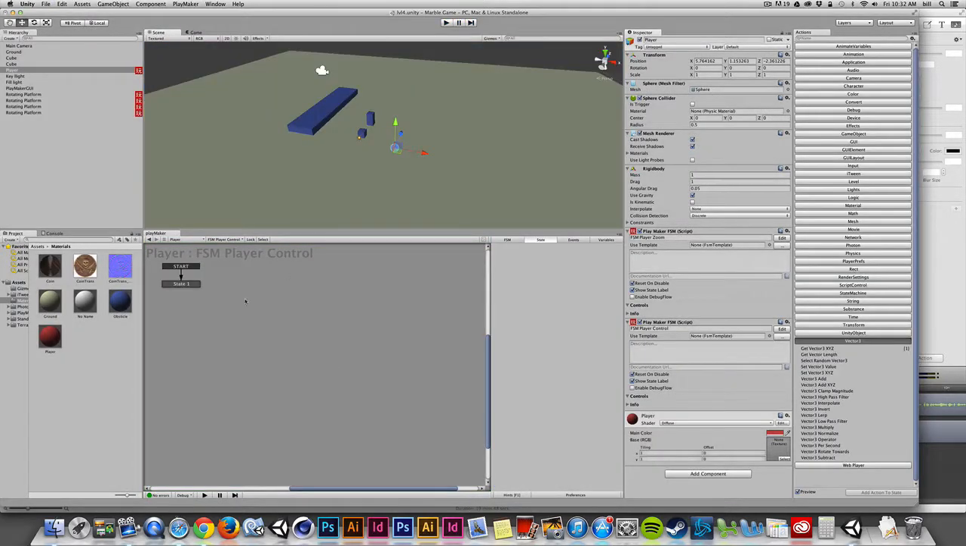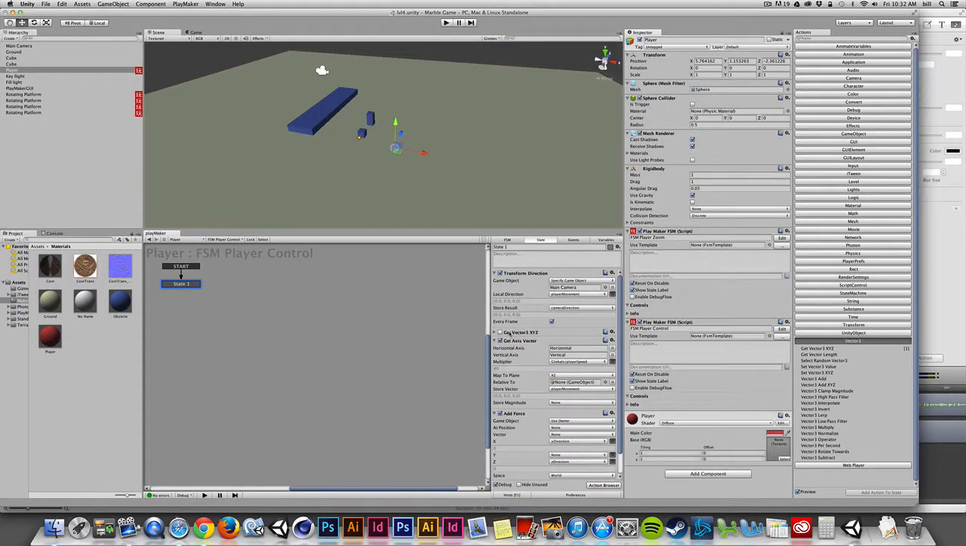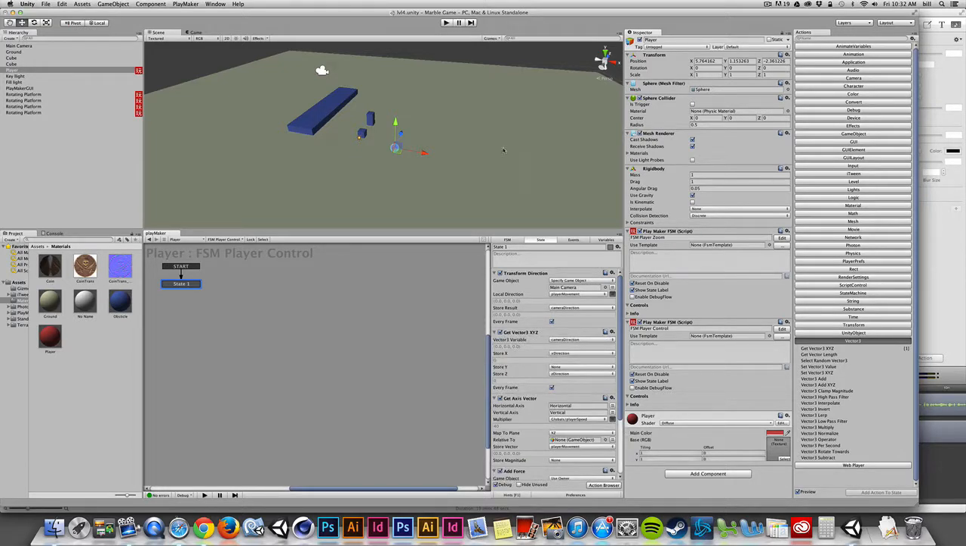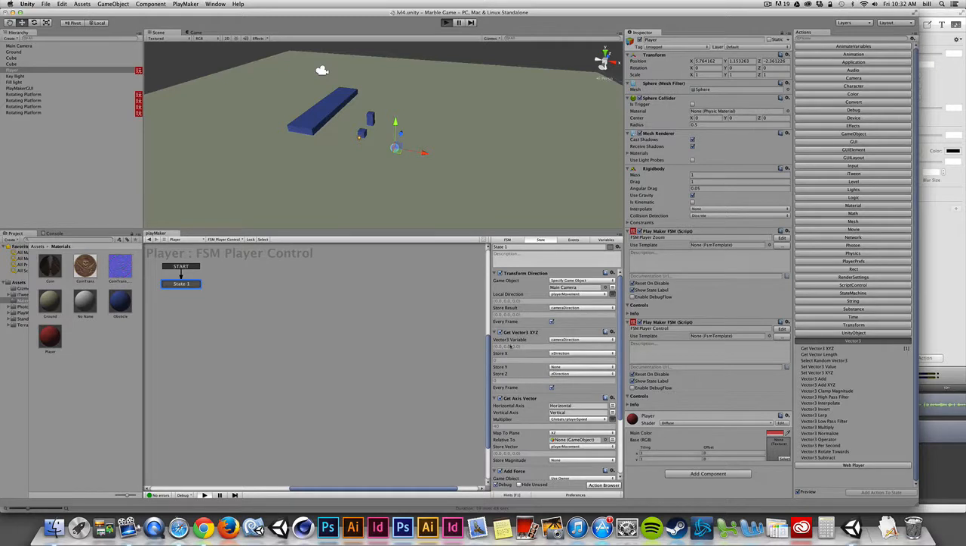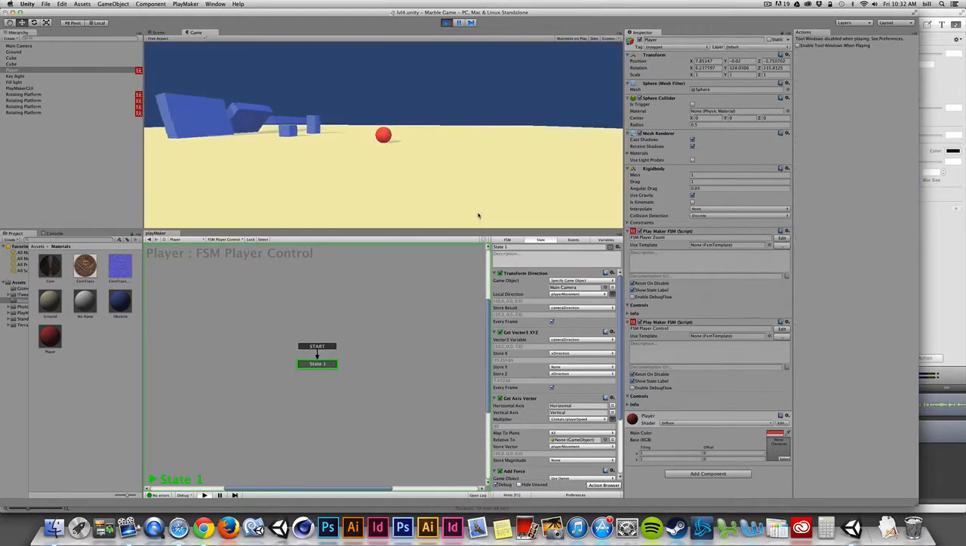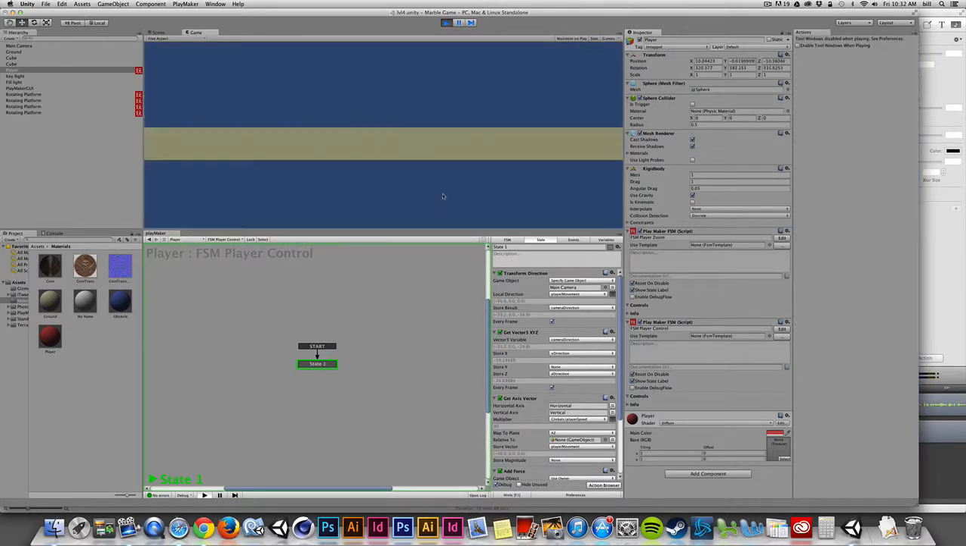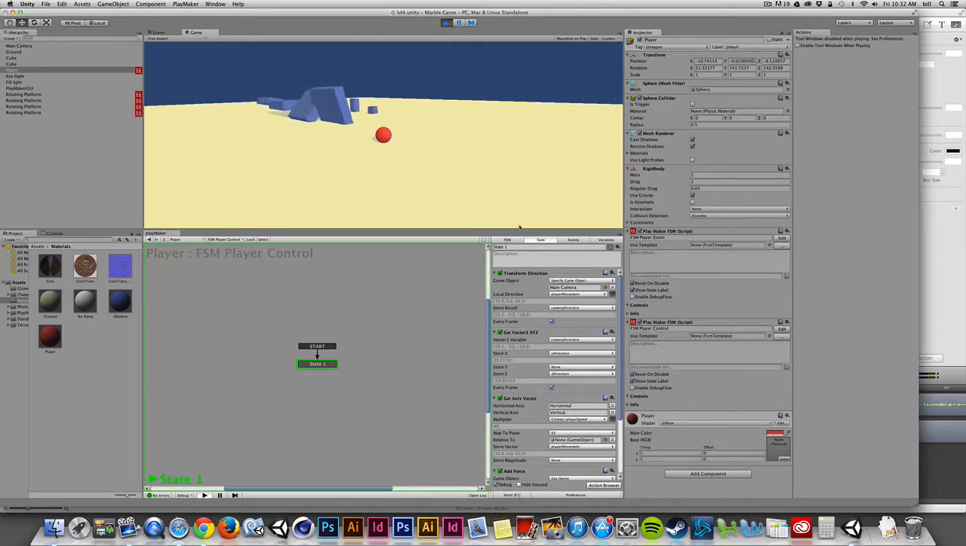Nope, it's not working, and the reason it's not working is because I forgot to turn on my get vector 3. There we go. Turn that back on, and I can see all the debug options happening here. There we go. So I'm getting the exact results that I wanted.